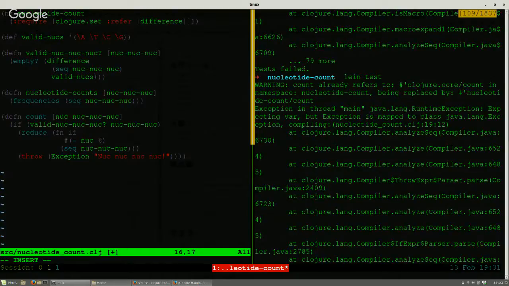So I want to create a function that will return 1 if these are equal. If what's passed into it is equal to nuck, return 0 if it's not equal to nuck. If it's equal to nuck, I want 1, otherwise I want 0.